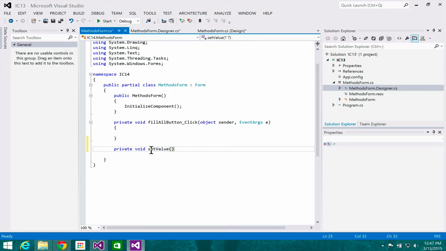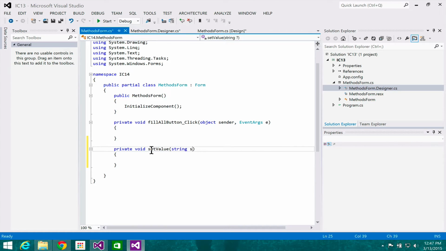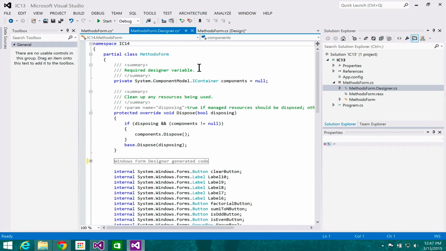And does it need to take a parameter? What does it need to do its job? So for set value, we need the value. I could give an integer. That would be fine. In this case, because I'm going to populate a string, I'm going to just make it a string. Maybe call it set2, lowercase o, set2, right? And then in here, I'm going to actually set the different text boxes.